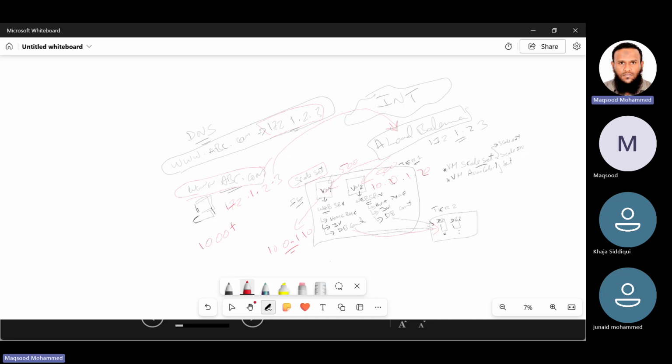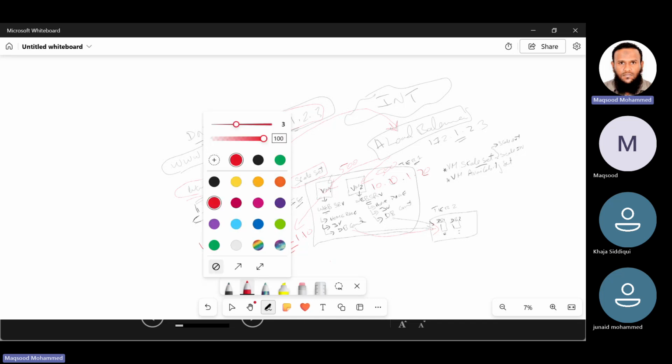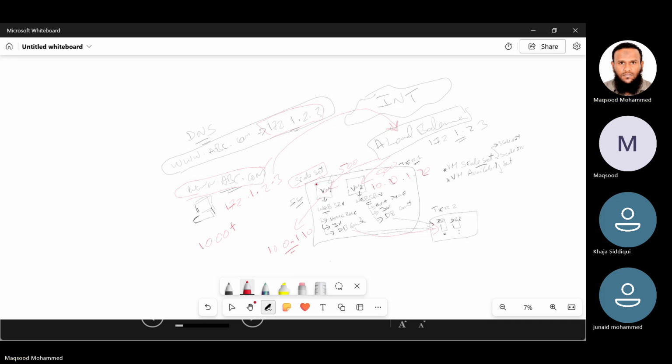But for us, we know that we have a load balancer and it will balance the load between these two servers. In case of failure, if web server one goes down, the load balancer will keep checking the status of the servers, and it knows that this server is down, so it should not send any more connections to it. Instead, it will send everything to VM2. This is the job of the load balancer.